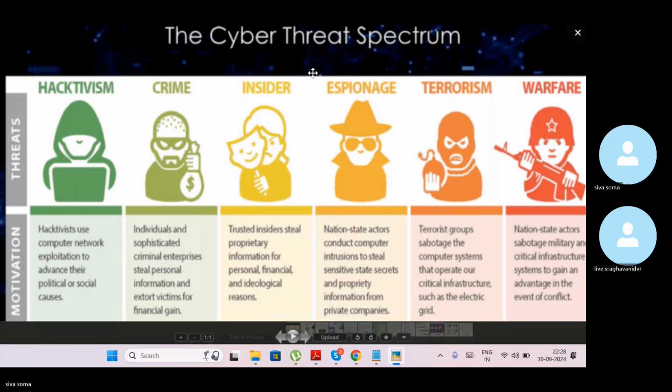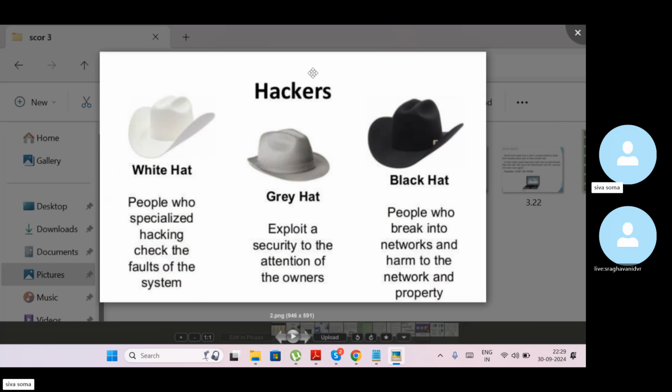Right? Yes, sir. The next one is hackers. You already heard about them in your college days. Hackers: white hat, grey hat, black hat, red hat, suicide hackers. These all come under this category, but mainly focus on white, grey, and black. Do you know anything about black hat, white hat, grey hat?